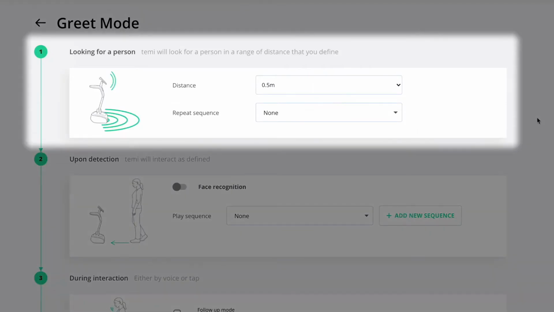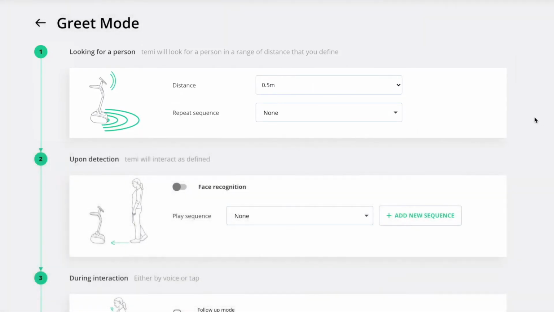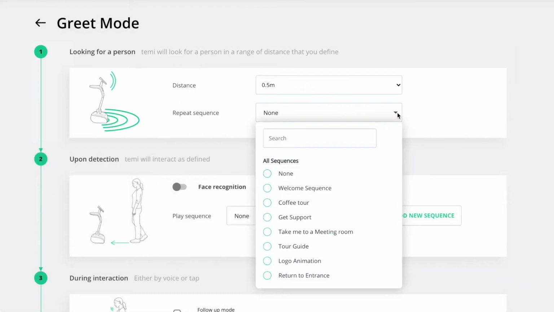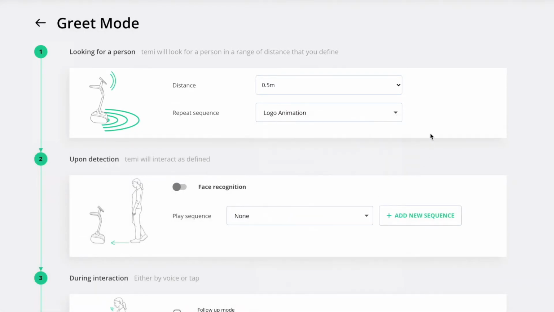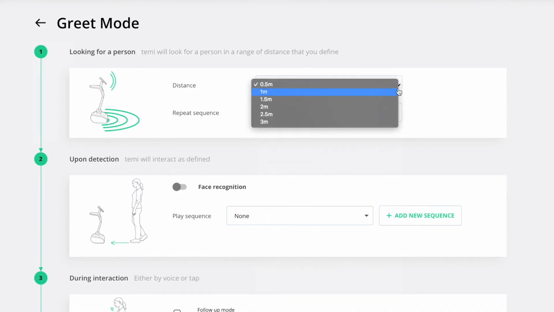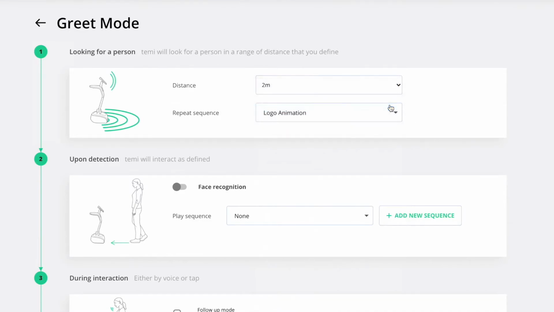Number 1. Looking for a person. Here you can set a specific sequence to be repeatedly played on Temi before Temi interacts with someone. Here you will also determine the range of distance for Temi to detect an individual.